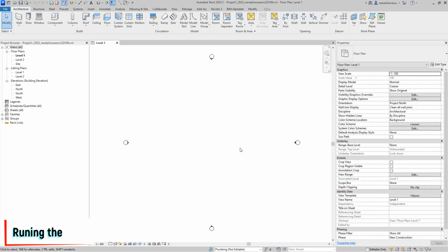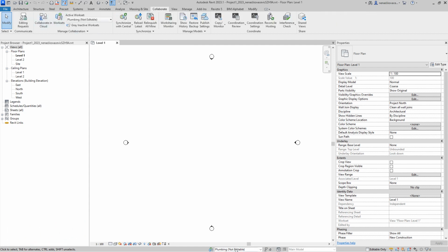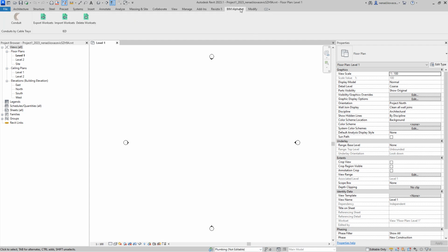Okay, this is just some sample file where I turned on collaboration and created a couple of worksets. So when you install our add-in, you should see over here a new tab with our name, beamalphabet. In this video we are talking about import, export or delete worksets, but as you can see, conduits and cable tray are in development. Now for example, let's say that we want to add 10 or 20 new worksets, or maybe we want to change the names of those existing worksets. How should we do that?